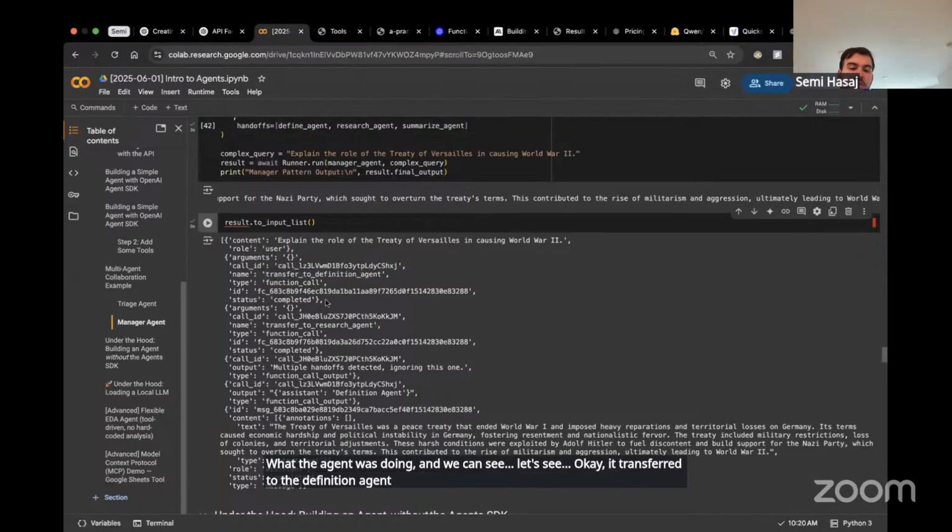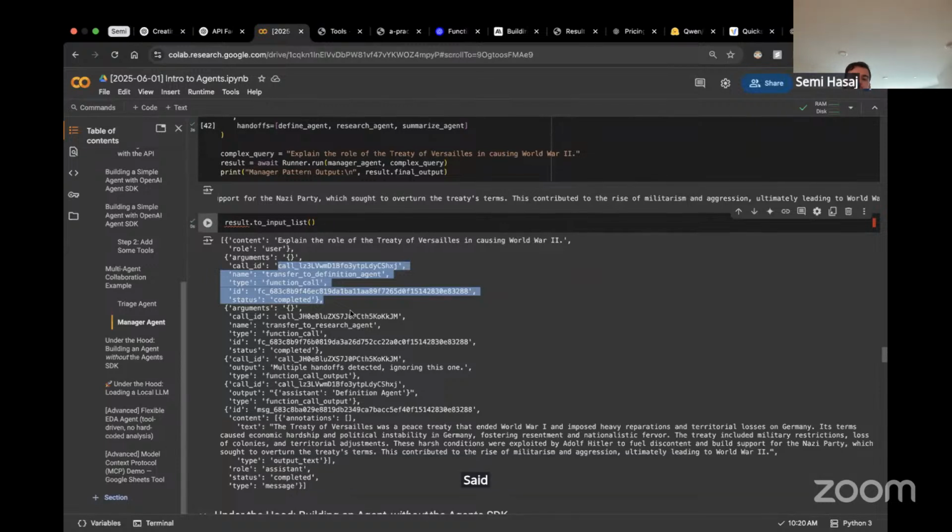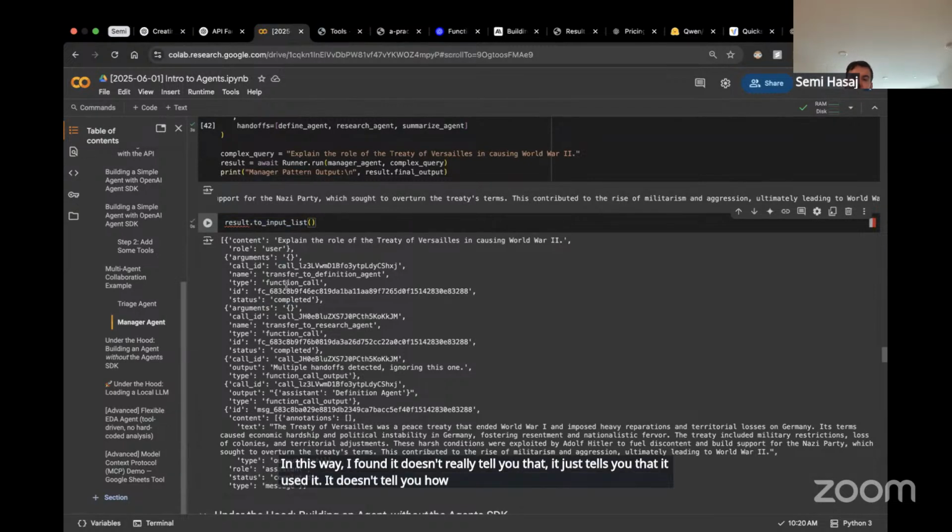Now there actually is a way, and this is kind of abstract, I'll show you guys in the next section, to find out exactly what the manager agent said to, in this case, the definition agent. In this view, I found it doesn't really tell you that. It just tells you that it used it. It doesn't tell you how it used it, but we'll dig into that later. For now, let's just take it for granted.